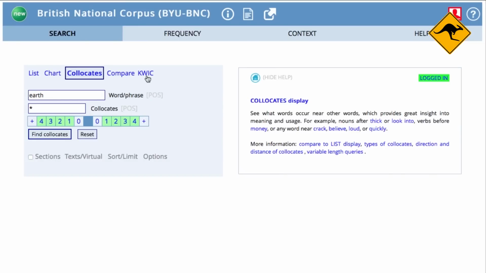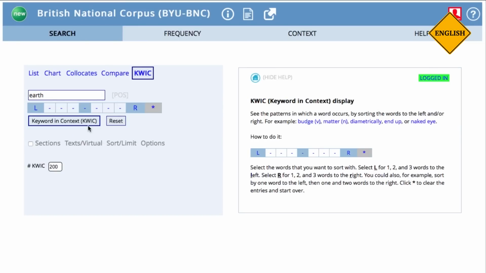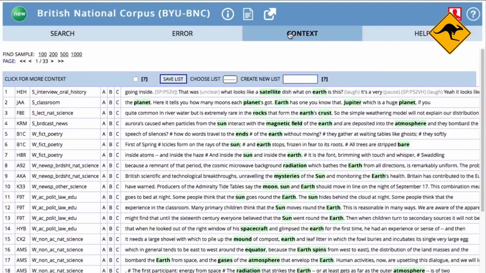Now, if we go back again, we can use the final option, which is quick, okay? And this shows us the word in context, how it's used in a sentence. So here I can see the word earth being used in the text in the corpus. And on the left it tells me where it's from, what type of material it's from.